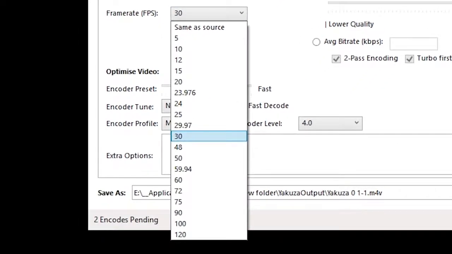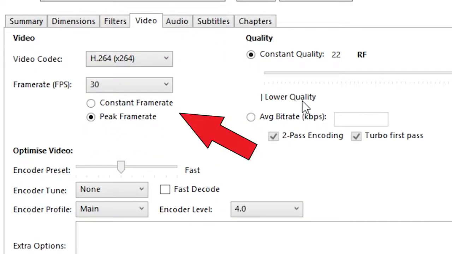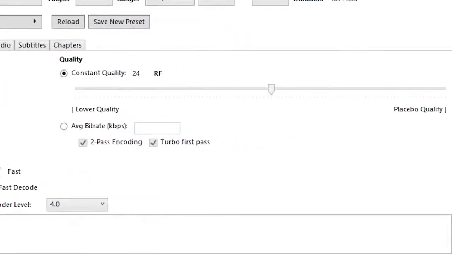Then the frame rate of the video. We can set it to the same as the source, up to 120 fps. Then we can choose if we want constant frame rate or peak frame rate, but I always choose the peak frame rate. I don't use the optimized video thing, so let's move to the quality setting, where we can set constant quality or average bitrate, but I always use constant quality. Then we can set if we want lower quality or placebo quality, meaning a better quality video.